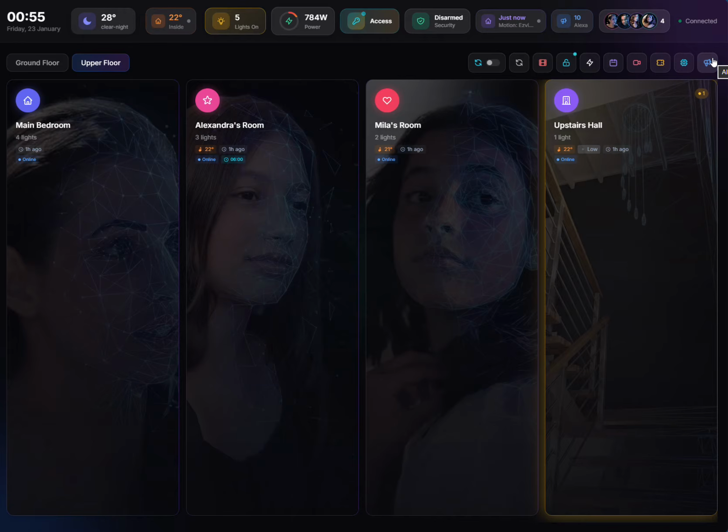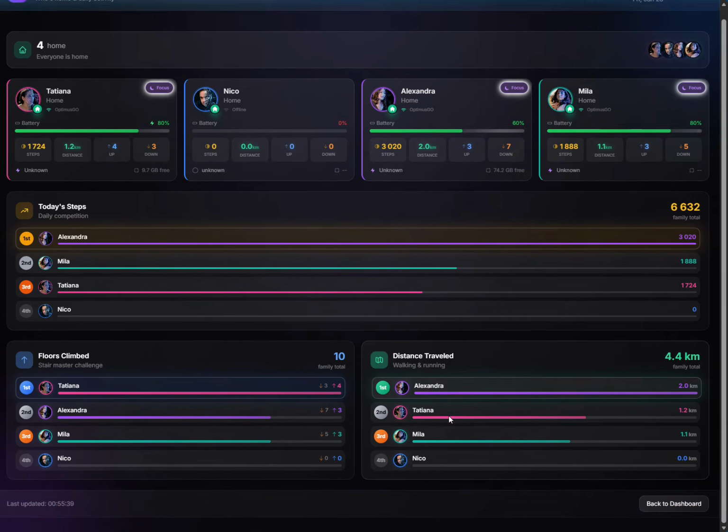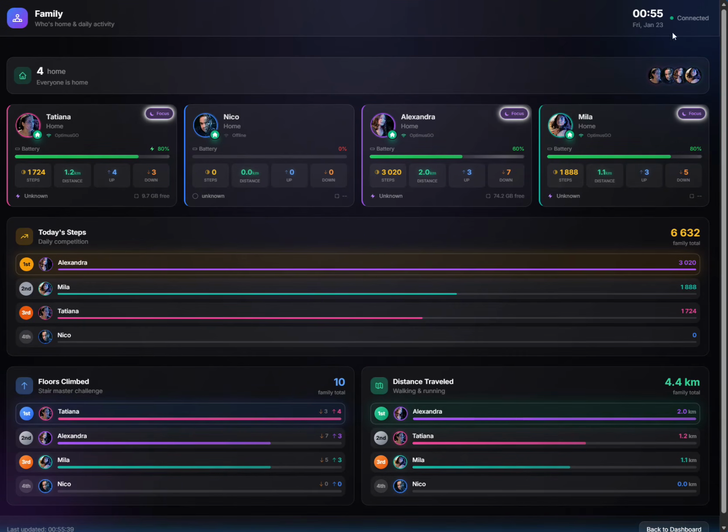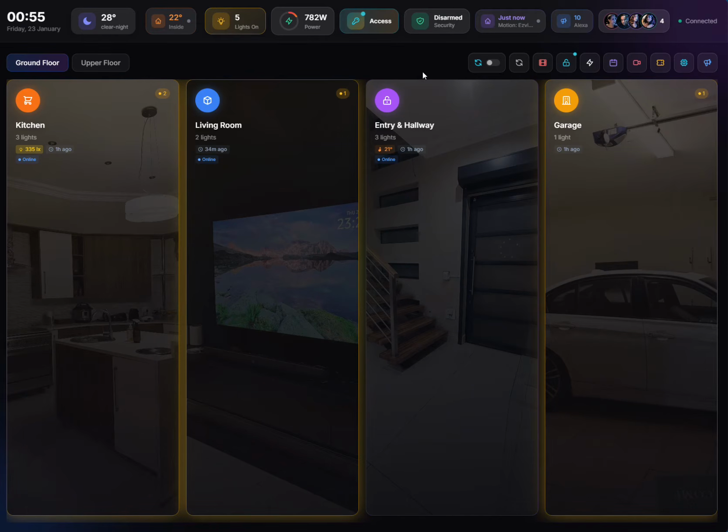We've also gamified our exercise, etc. We're in the middle of the night, so can't expect too much activity here, but we can very quickly see whose phones are on focus mode, whose are not. I'm currently awake, and the amount of steps that they've done that day. So that's a brief overview of the dashboard.